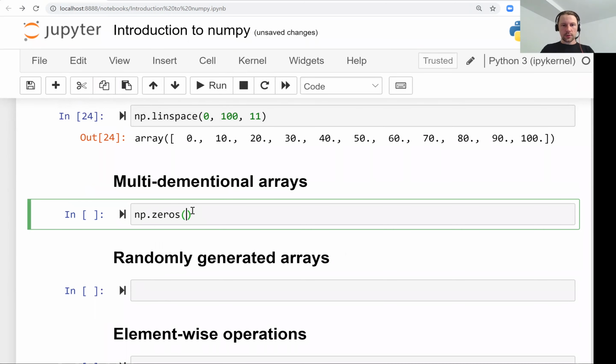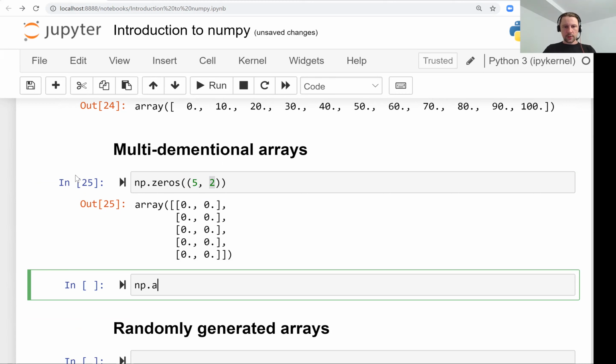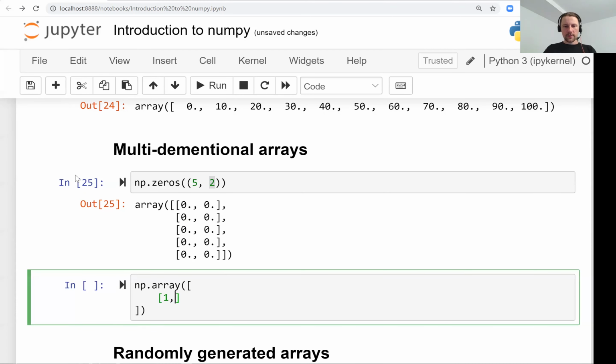Right. In the same way, we can create an array from a Python list. So let's say we have a list of lists in Python: 1, 2, 3, then 4, 5, 6, then 7, 8, 9. So this is a list of lists in Python. We pass it to the array function, and it creates a two-dimensional array for us. Right, so let's call it n.